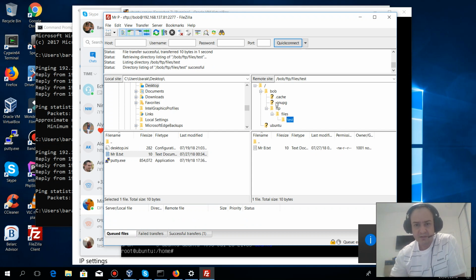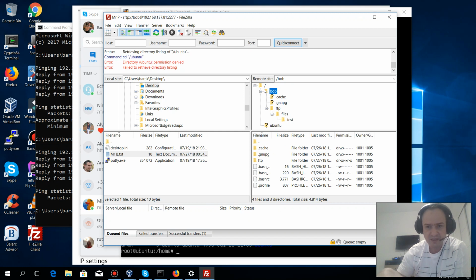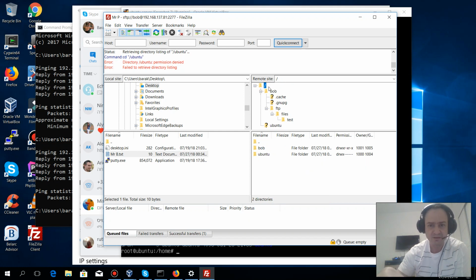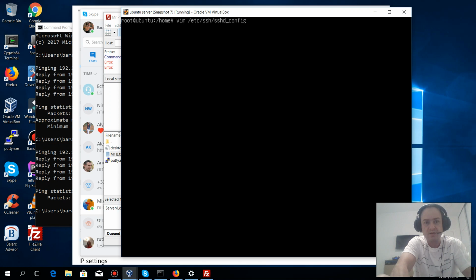Okay, but Ubuntu has this. Now you cannot go into it. Before it was 744, you could read it, but now you can't even go into it. And you can't go upper than the home directory. Now the only configuration is in the sshd config here.